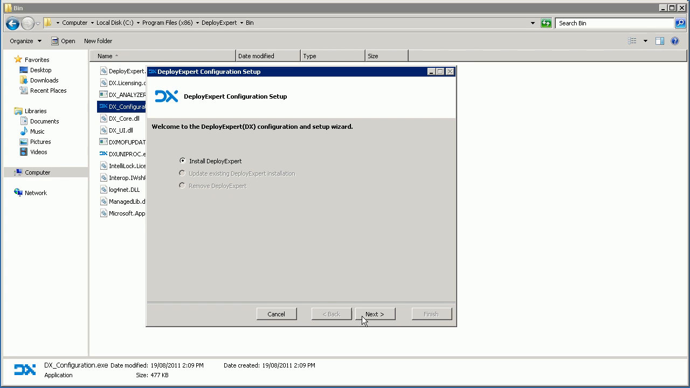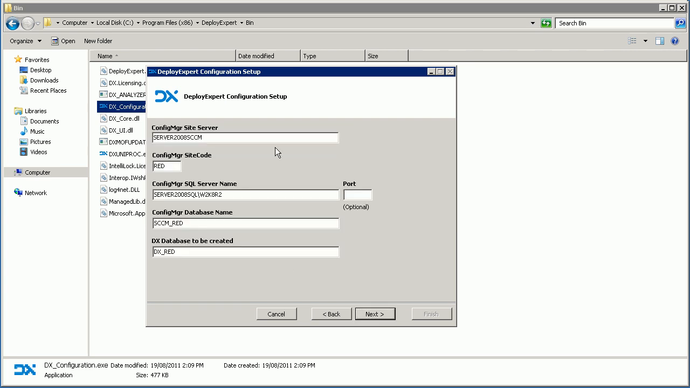Next, we'll run the DX configuration wizard, and as this is a clean install, the only option we have is to install DeployExpert. So I'll click next, and we see that it has gone ahead and figured out a whole bunch of stuff about my Config Manager environment. So it's found out the name of my Config Manager server and my site code and the SQL server that I'm running everything on, and the Config Manager database, and then it's suggesting that we call the DX database dx_red, which is my site code, red for Redshift Solutions.